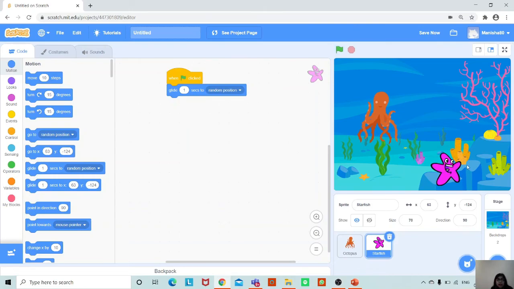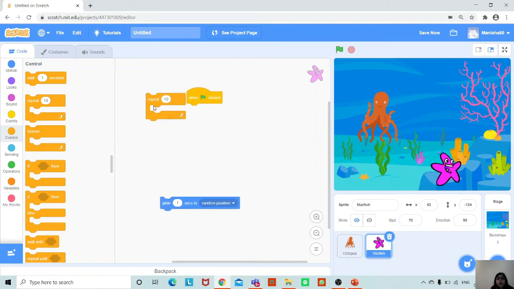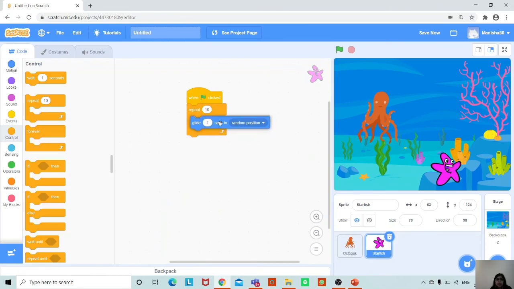But I want this starfish to keep moving on the screen, and I want it to do it only for 10 times. When I wanted it to move all the time, I used the forever block. But I want it to move only for 10 times. So I am using the repeat 10 times and glide 1 second to random position. So this starfish will keep on moving for 10 seconds to random position, and after that it will stop. So here we see that after 10 times it has stopped. So this is how it works.